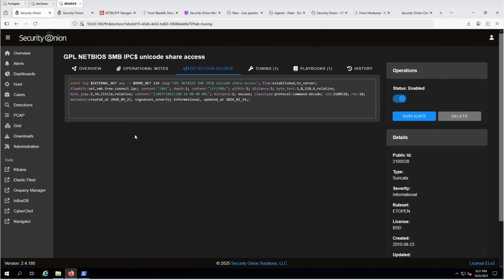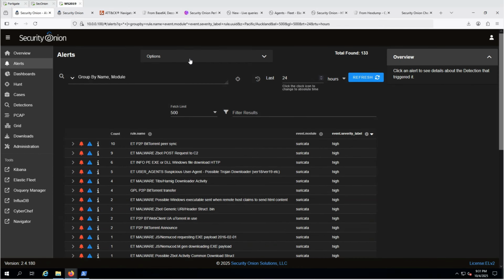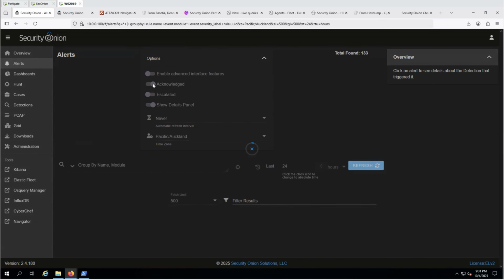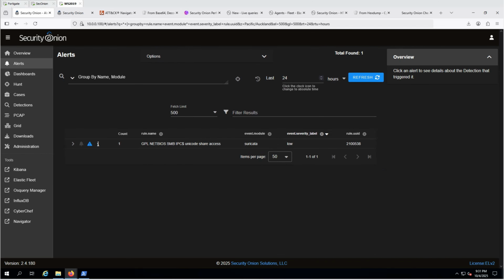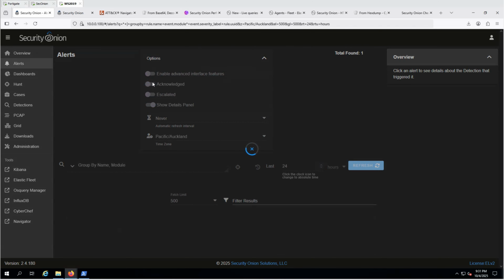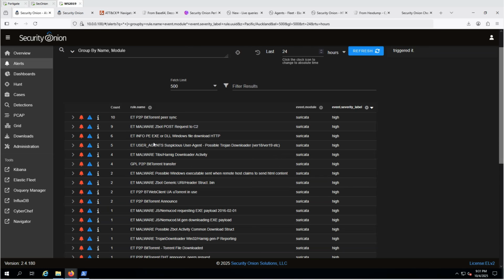To view alerts you have previously acknowledged, return to the Alerts tab, click on Options, then select Acknowledged. This will display alerts you have marked as reviewed or false positives. Let's focus on alerts that are more likely to indicate real threats.